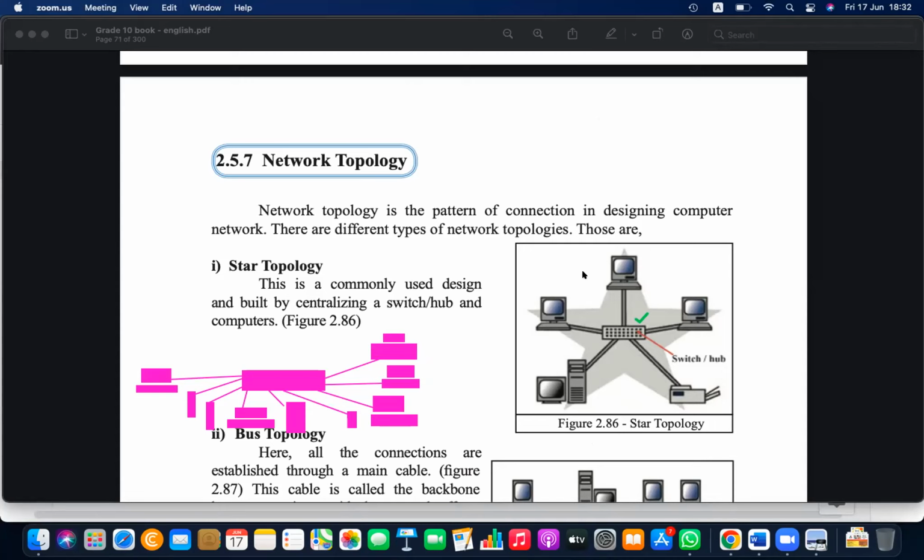All the devices are connected to this centralized device. The centralized device can be a switch or hub. So which is better, switch or hub? If you are putting a switch, that network will be better because you know a switch is more intelligent. Okay, understood what star topology is? Right, in your lab, you can see star topology.